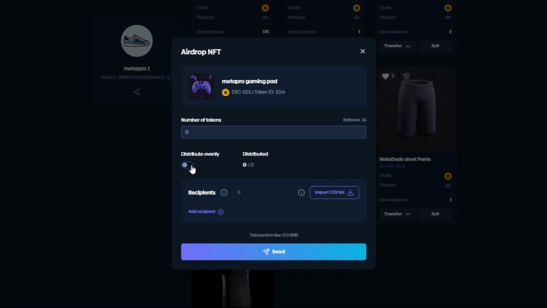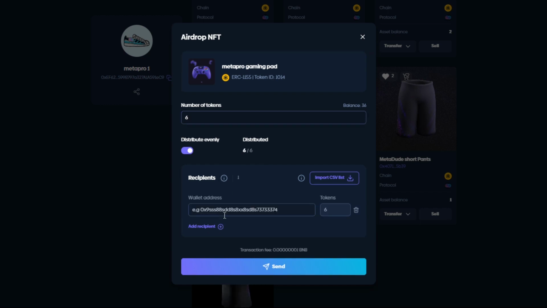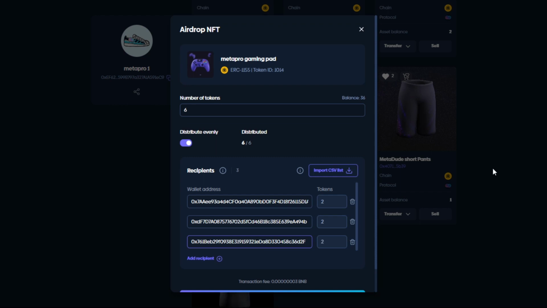and as you can see now here we can start transferring it. So here we have the number of tokens. Here we can add distribute evenly, and then we can select the number of tokens. So I'm just going to put in 6, and here we can add the recipients. So for an example, I'm just going to add 3 of them. As you can see, it has distributed them evenly.